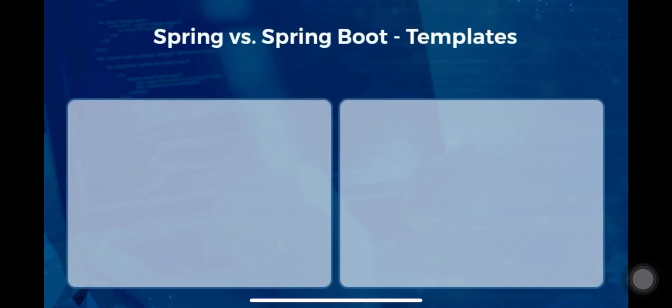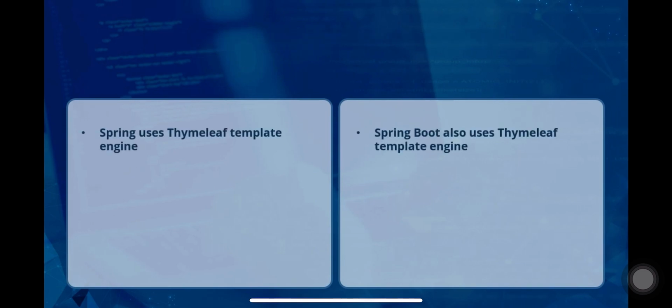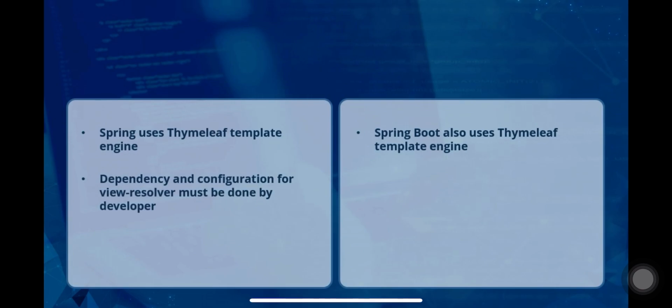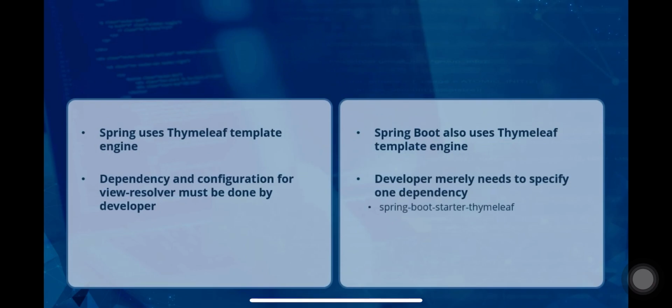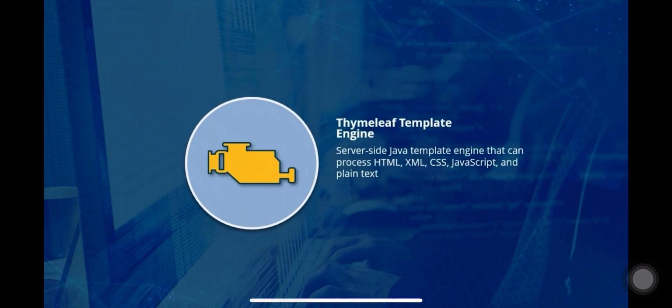When we work with Spring Boot to build user interface-based applications, we'll extensively use the Thymeleaf template engine, which was also available in Spring. So both Spring and Spring Boot use Thymeleaf, but with Spring, the dependency and configuration for the view resolver must be done explicitly by the developer. But when you use the Thymeleaf template engine with Spring Boot, you only need to specify one starter dependency, Spring Boot starter Thymeleaf, and the Thymeleaf template engine will be available for you to use. So what exactly is this Thymeleaf template engine? Well, this is a server-side Java template engine that can process HTML, XML, CSS, JavaScript, and plain text. Thymeleaf has a large variety of control structures that you can use to transform your data before it's rendered to the user.